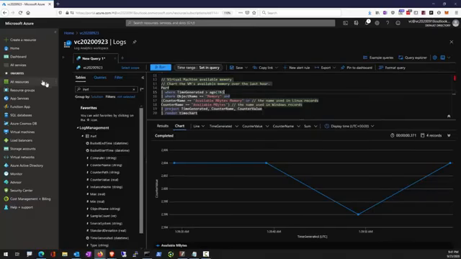Alright, so that concludes this Log Analytics exercise. Now, it's important to remember for this lab 13, do not delete the resource you create. We're going to use it immediately in lab number 14.